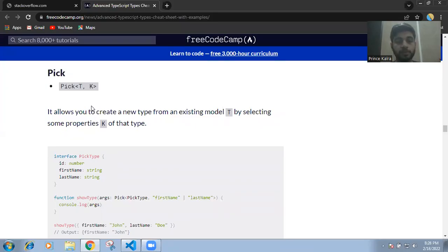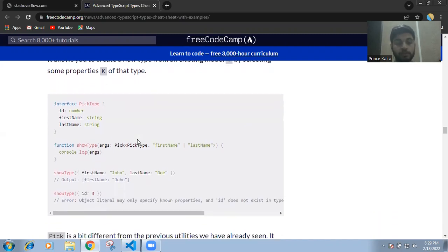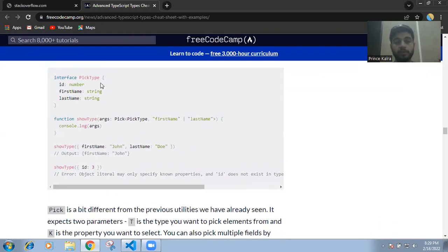Another utility is the Pick type. The Pick type is something different from the other utility types, it allows us to create a new type from an existing model. Let's say from an example, if we have an interface which has these three properties or fields here, we can use Pick by defining the type, choosing only the properties which the function should have or must have. If these are not present there, then it will show an error.